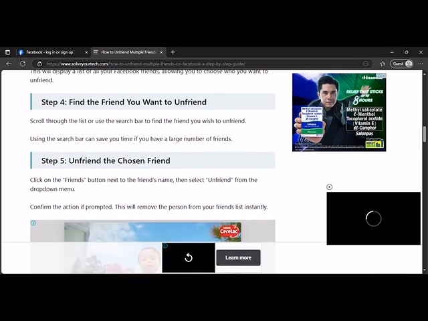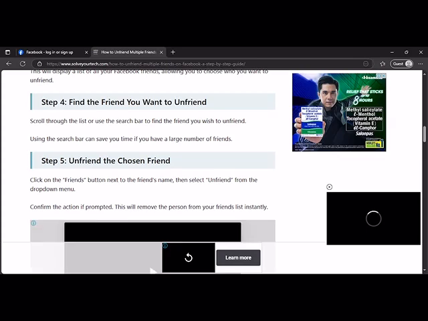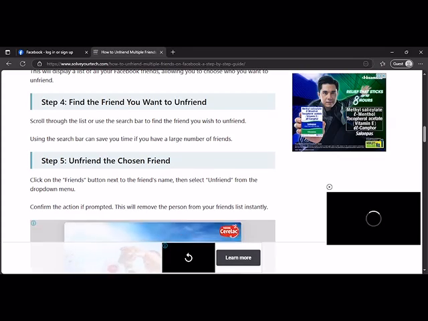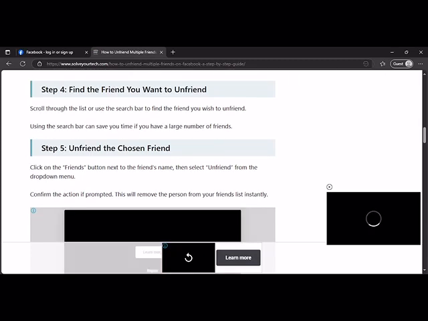Next is you have to click on the Friends button next to the friend's name, then select Unfriend from the drop down menu. Confirm the action if prompted. This will remove the person from your friends list instantly.